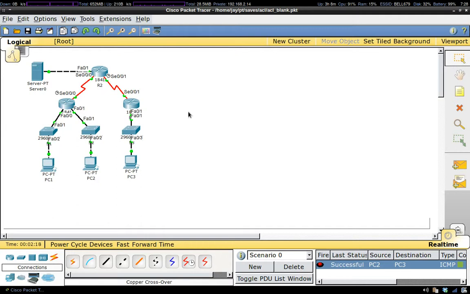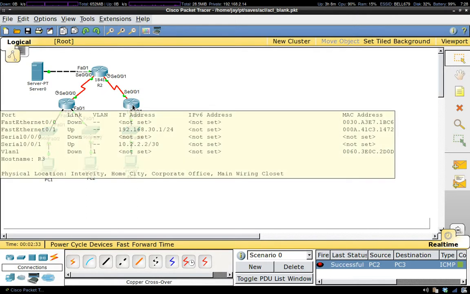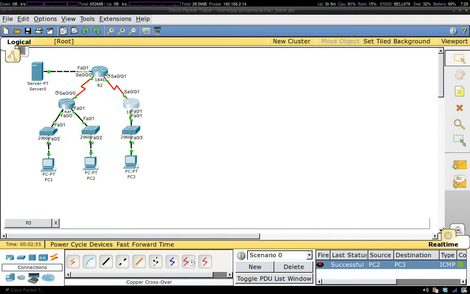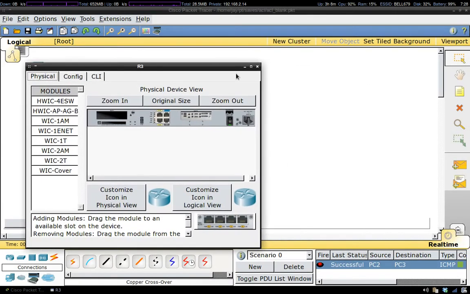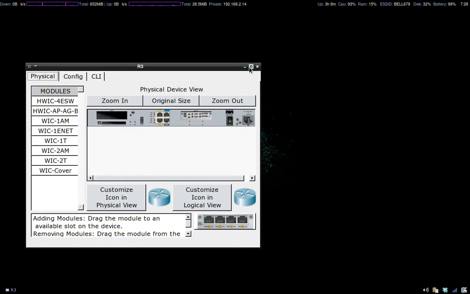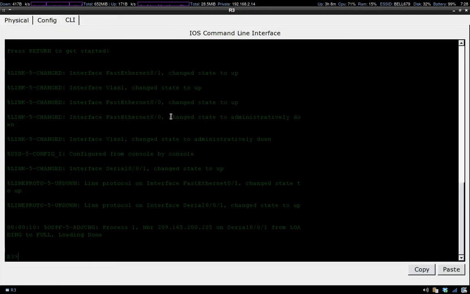The reason we're doing that is because it's considered a best practice to place standard access lists as close to the destination as possible. So we're going to move over to router 3, since that's where we want to set this up. With standard access lists, they get placed as close to the destination as possible. We'll open up our router.